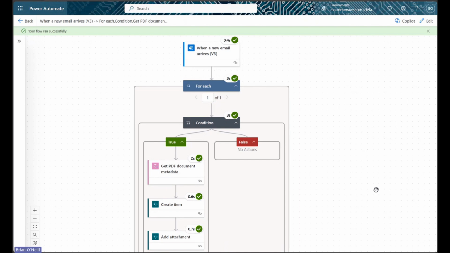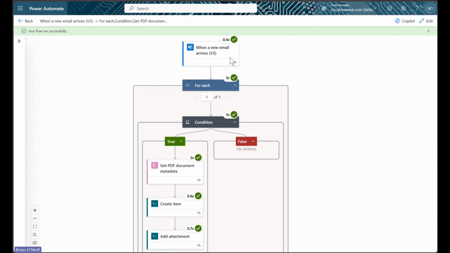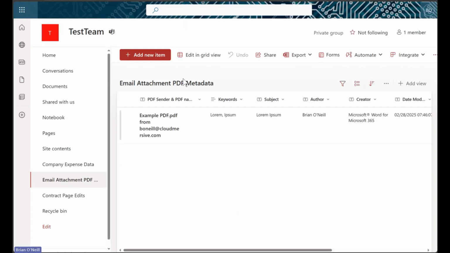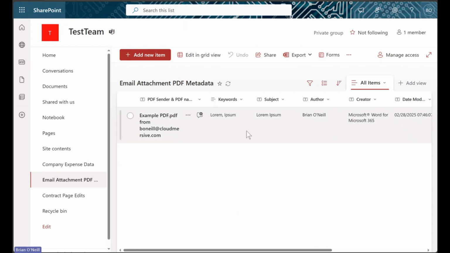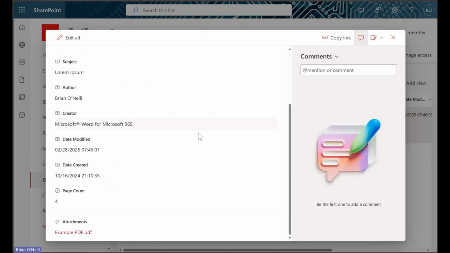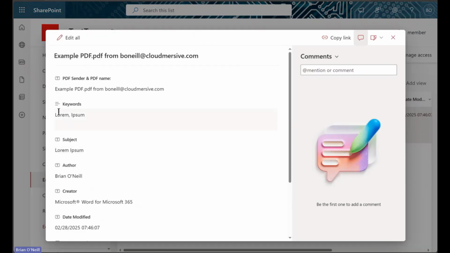When our flow finishes running, we'll find one new item on our SharePoint list for each PDF attached to our email. We'll find certain columns of metadata available and certain columns missing. Overall, we'll get a great idea of how much relevant information the PDFs we receive have, and we can fill in the gaps from there.